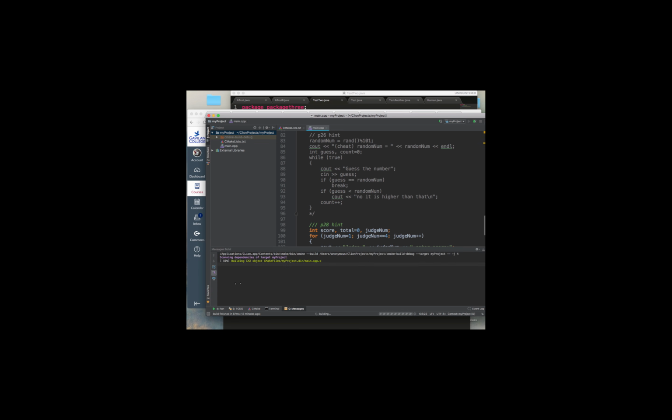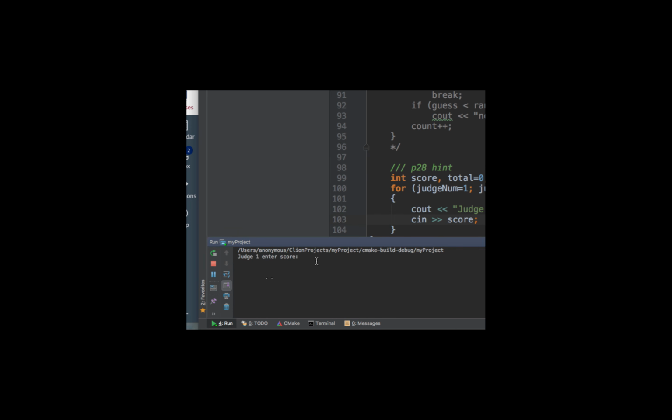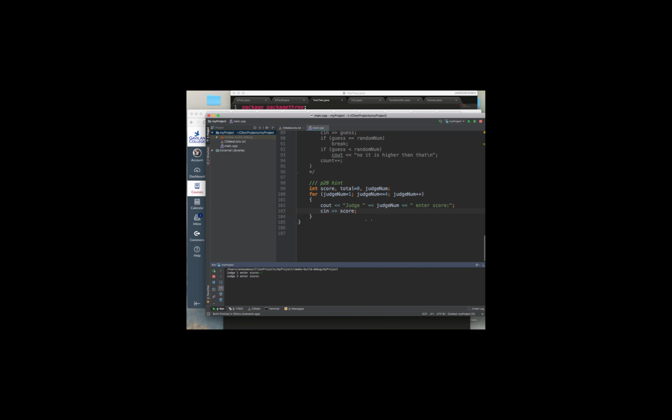So if I run this thing, judge 1 enter score 1, 2, 3, right, 4. Okay, it works. It works if I do good scores, right? But if I run this thing again, the scores are supposed to be between 0 to 10, -1. Now it goes to the second judge. I don't want to do that, right? So I got to go in there, and how am I going to change my judge number? I'm going to say, okay, well, if my score is less than 0 or my score is greater than 10, then I'm going to reduce my judge number by 1.